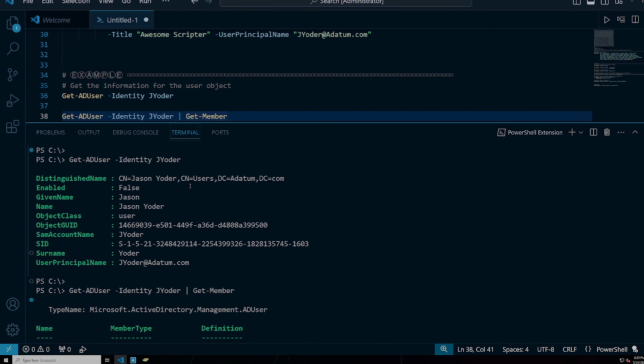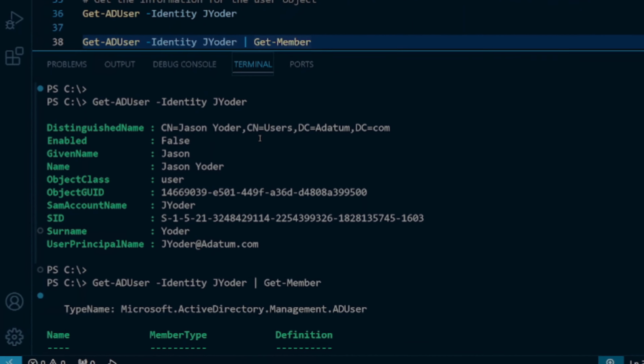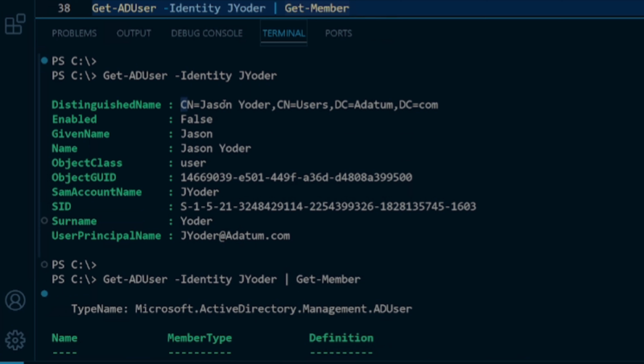I can see 4 properties here that are directly involved in identifying this user account. We did get information on the distinguished name, the object GUID, the SAM account name, and the security identifier. Oh, and also down here I can see we have the user principal name. All of these properties can be used to positively identify a single object in Active Directory. That's why they're part of the default output. But what if I wanted some of those other properties?